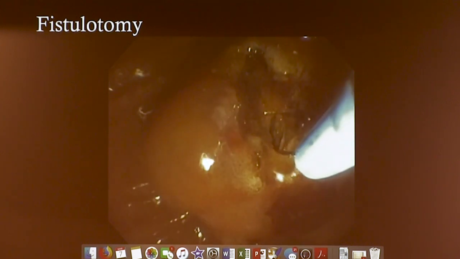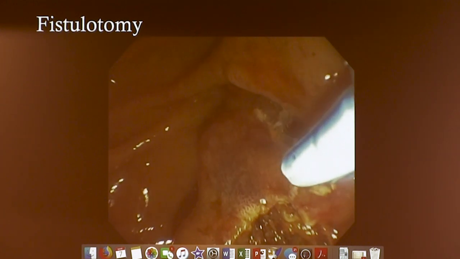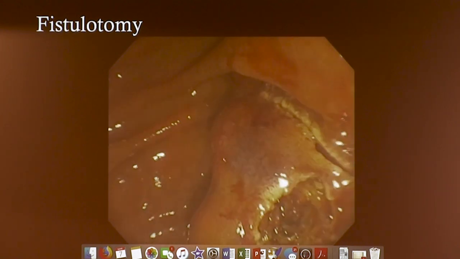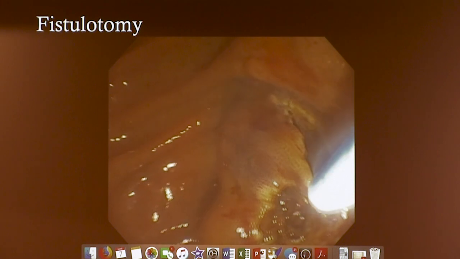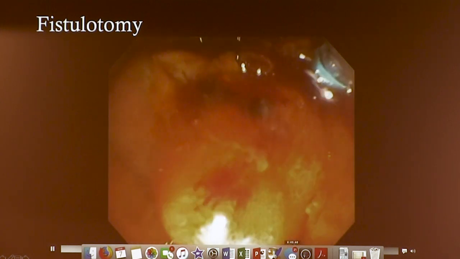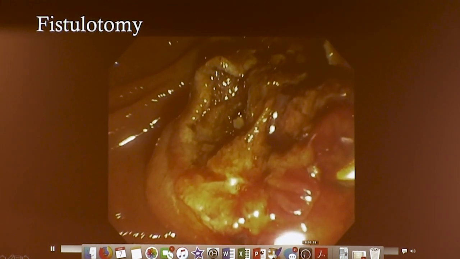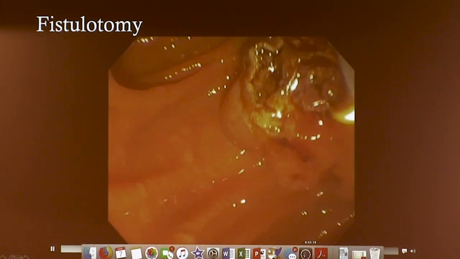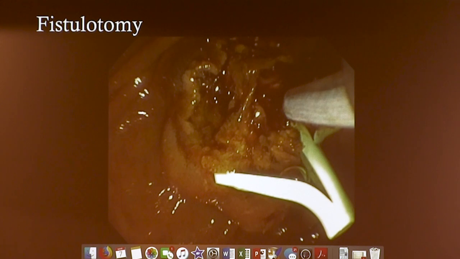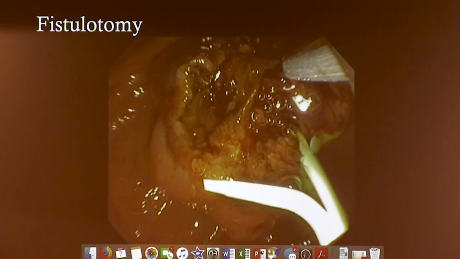We start cutting, and you realize the planes are not always easy to identify. And you say, well, where am I now? Should I cut deeper? Should I cut from above or below? So at one point, this cannulates actually the pancreatic duct. You can see it's a little bit lower. A PD stent is placed to protect the pancreatic duct. And then the bile duct is found somewhere in the midst of this fistulotomy, right?